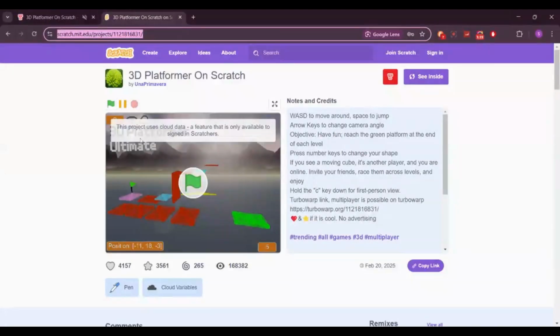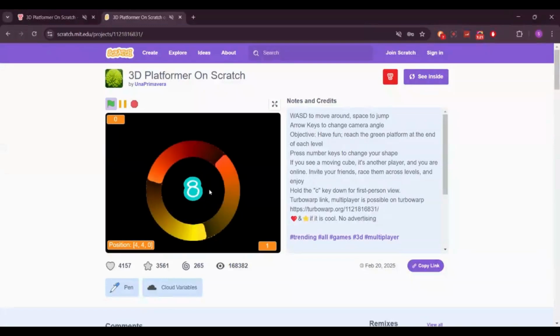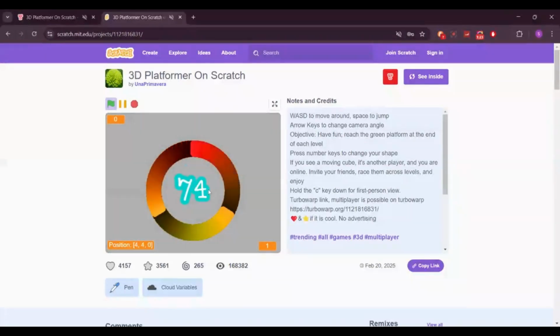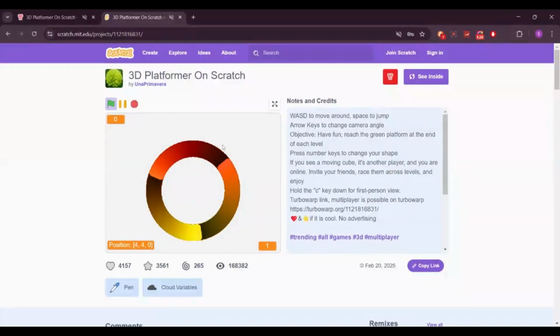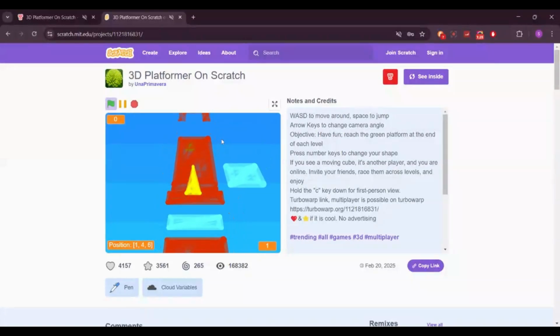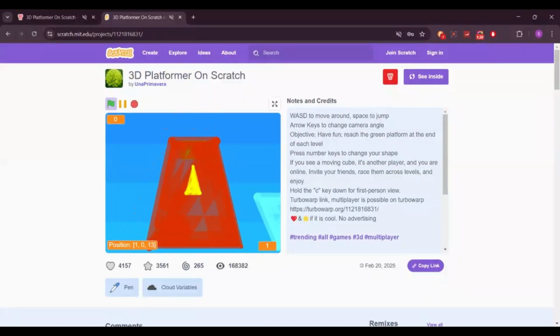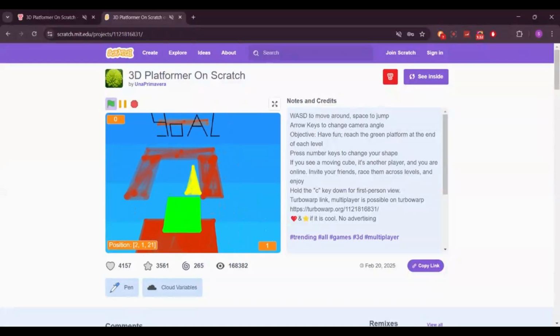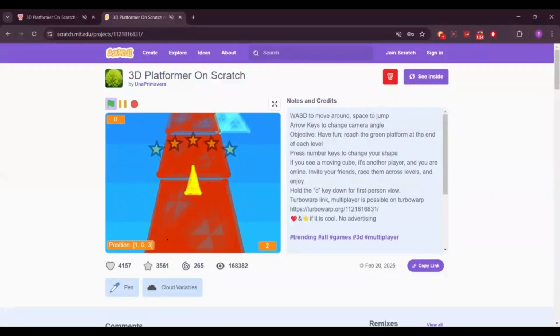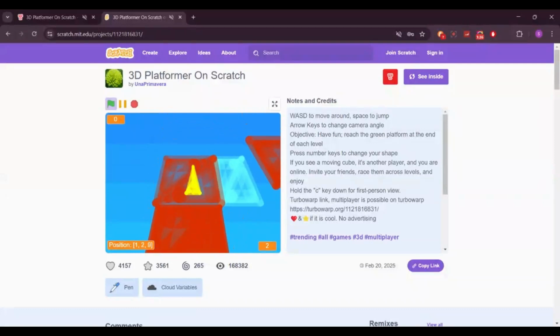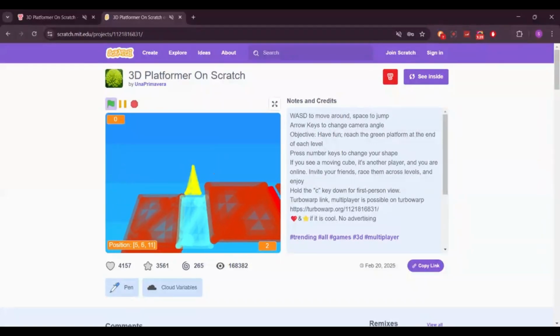But then you try to run it on Scratch. Let this load. As you can see, there's a slight lag difference. Especially if you have a laggy computer, you're going to want to use TurboWarp for like half of the project.